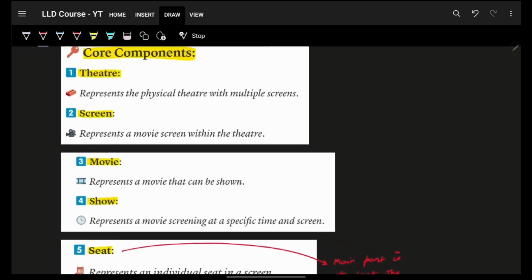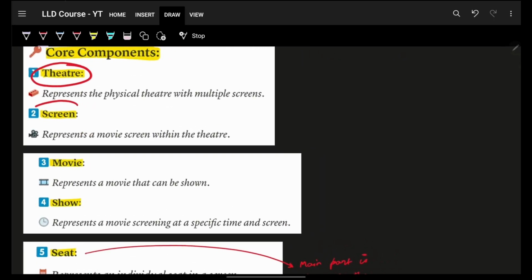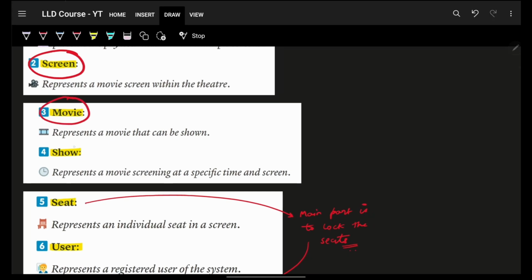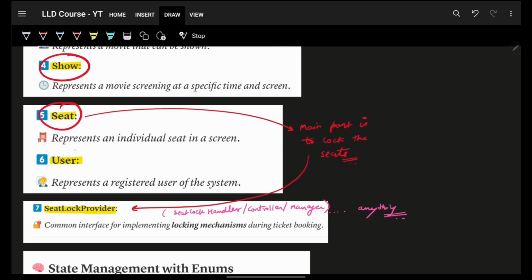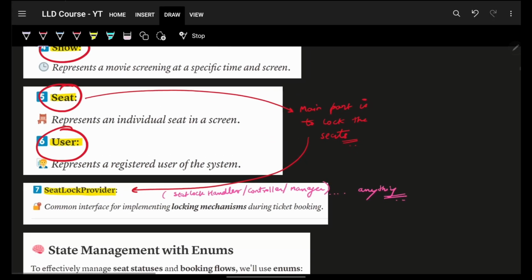With the core entities. As we saw, we will have a theater, a screen, a movie, a show, a seat, a user, and obviously, as I was mentioning, we should have some seat lock provider which can handle specific locking. Although you can name it a seat lock handler, seat lock controller, seat lock service, and so forth. Primarily, I have mentioned it specifically so that you can decouple things and only focus on your seat lock provider as well.